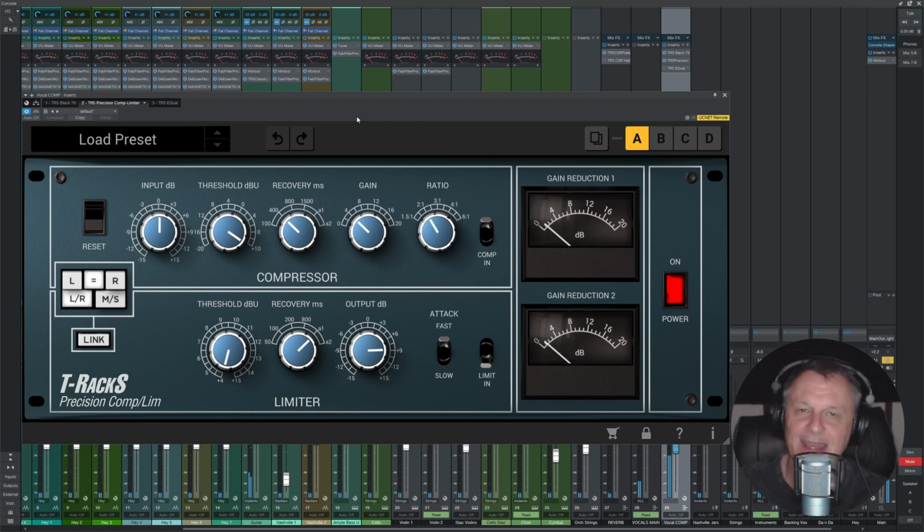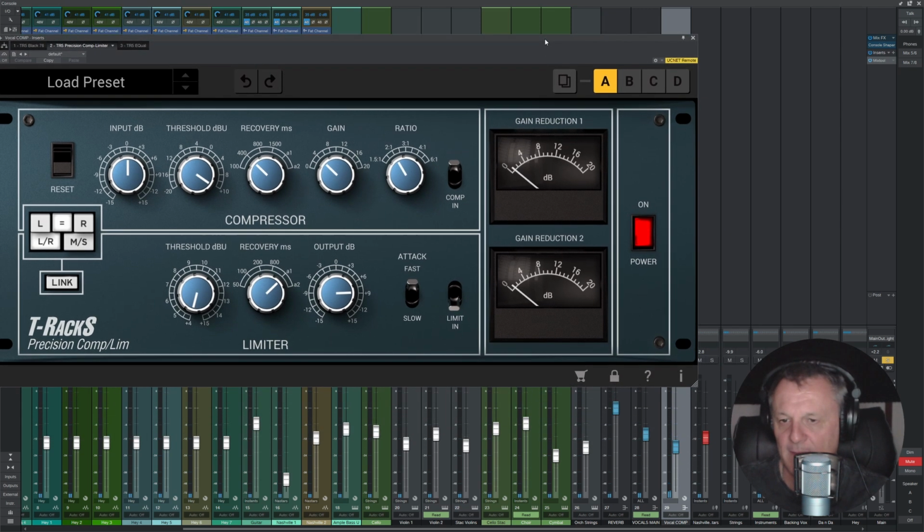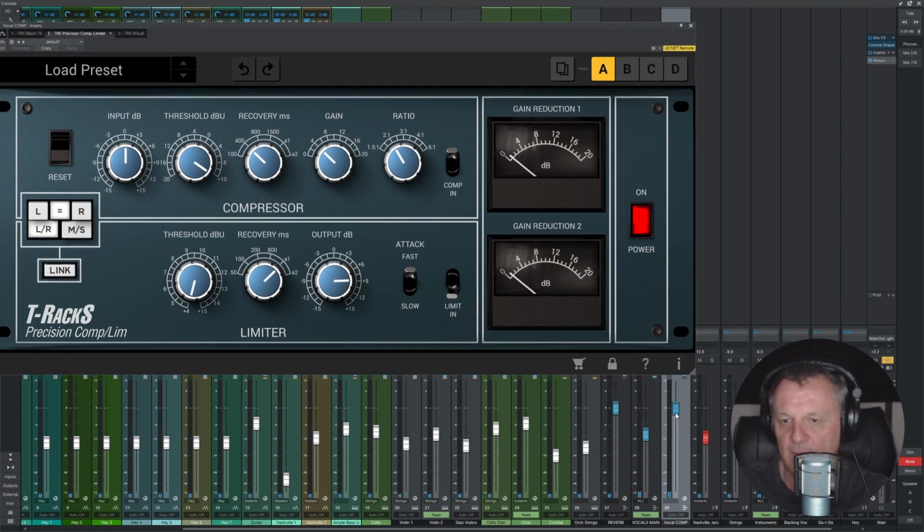Now, I should say, when I say loud, it's not literally loud because I've got it turned down on the fader. If I turn the fader up to parity, have a listen.